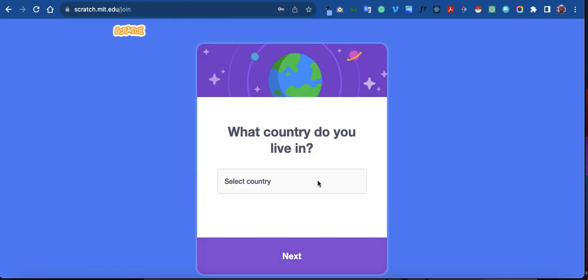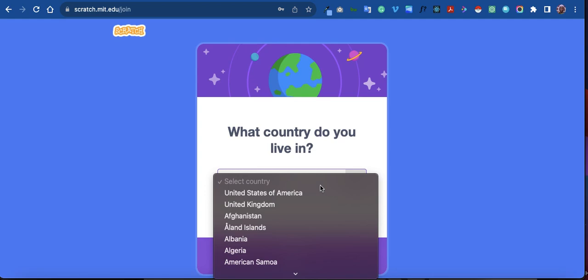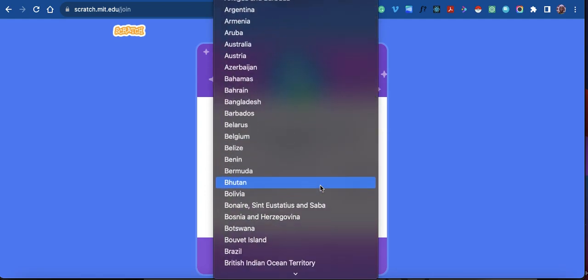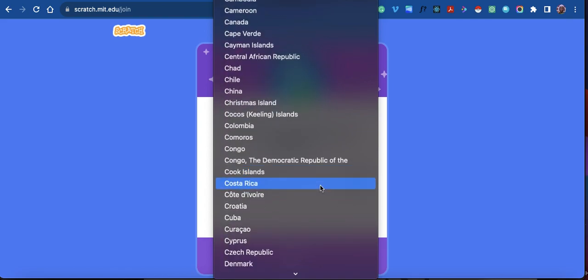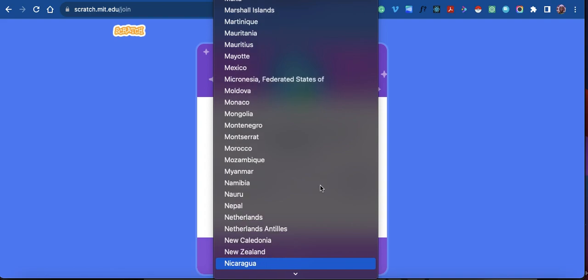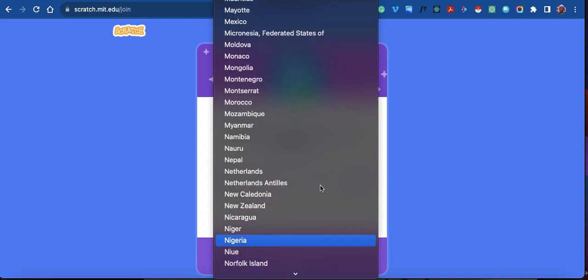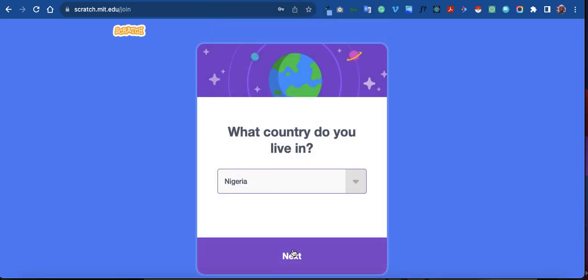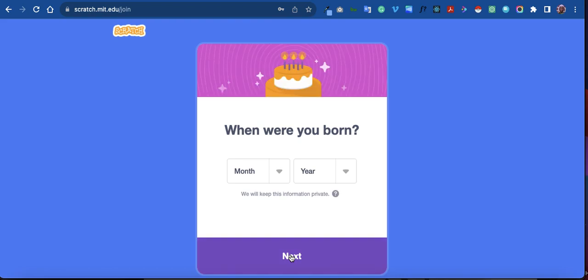I want to pick the country I live in. I can either scroll down to select the country I live in, or I can just press the letter N on my keyboard. Then it just moves quickly to where Nigeria is. So I'll select Nigeria. I can use my mouse, or I can press enter on my keyboard while I'm on Nigeria. So I've clicked it, and then I'll click on next.